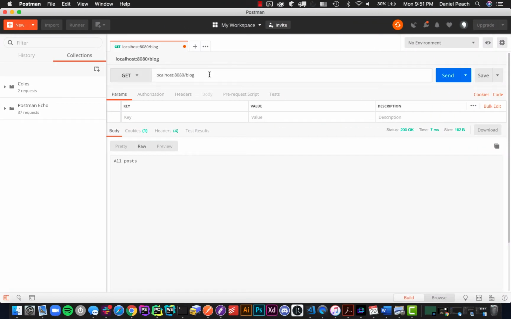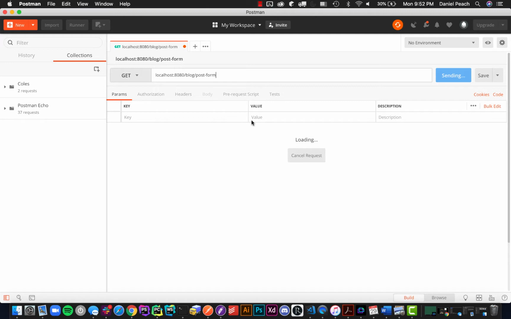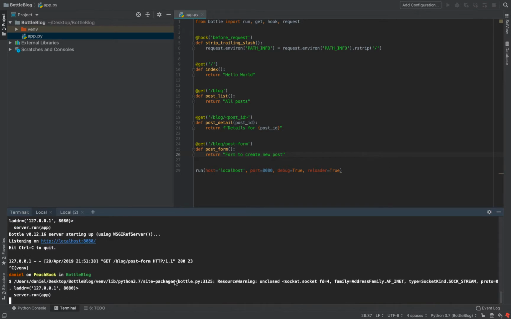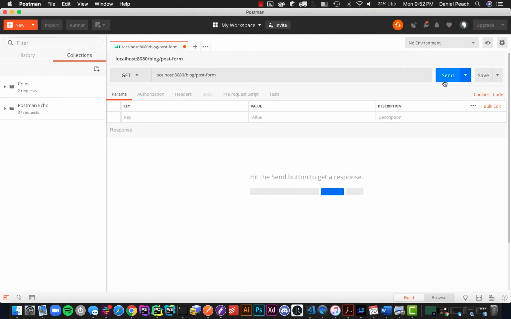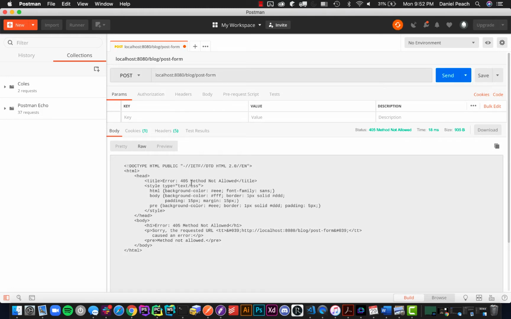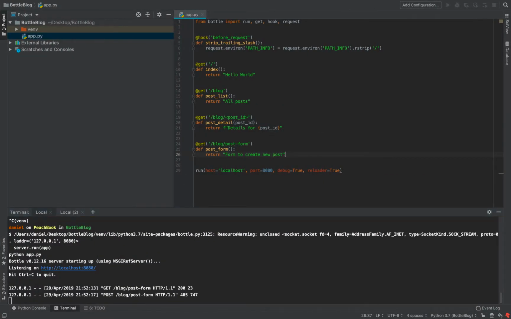We'll go back to Postman here, and if I send post form, I don't know what's going on. If I kill the server and reload it there, now send this, there we go, form to create a new post. However, if I send a post request, nothing. 405 method not allowed. So let's go ahead and fix that, shall we?